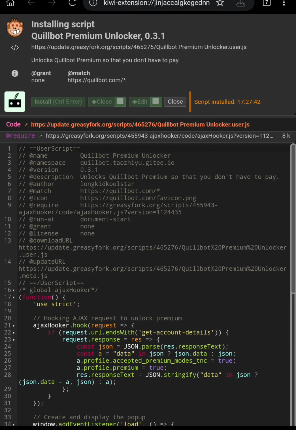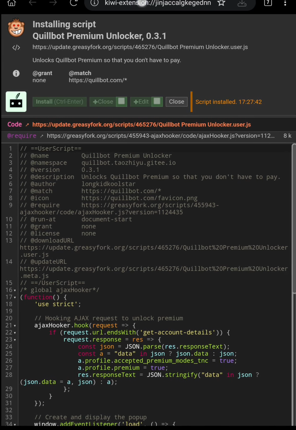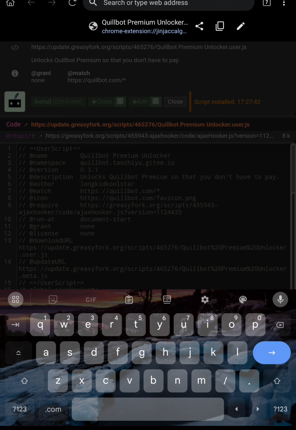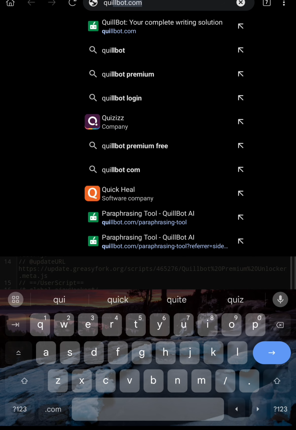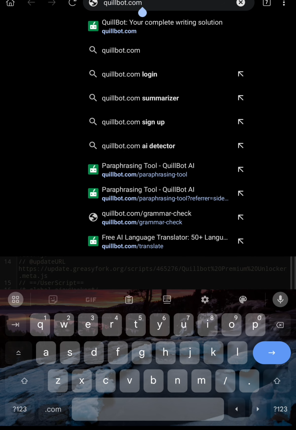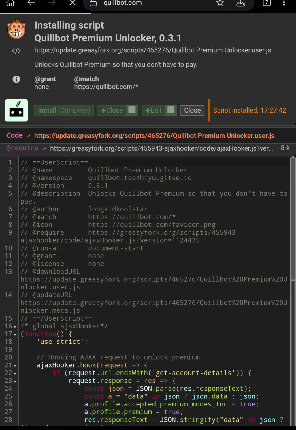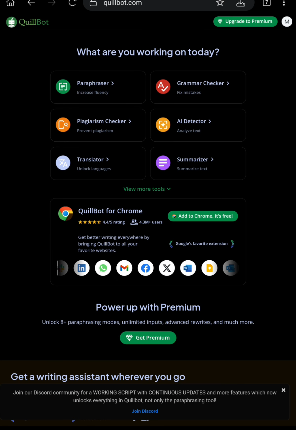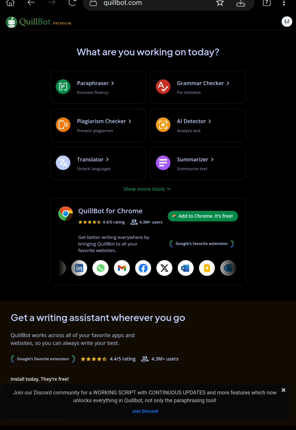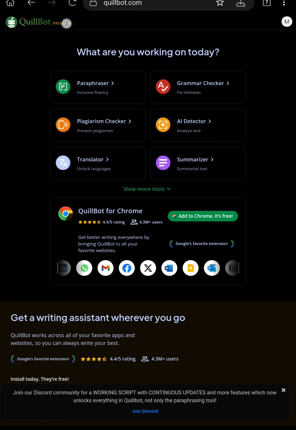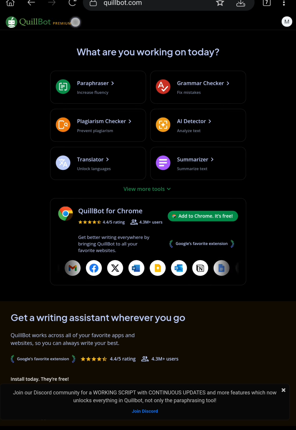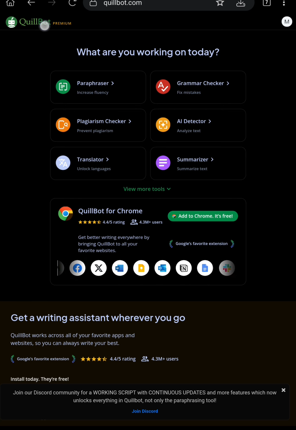Click here, this Kiwi browser search bar. I'll click here, and then now you will type quillbot.com like this. Click on search, it will open. So once it opens like this, you are now running on Quillbot Premium, as you can see. So my ordinary Quillbot or the free version has converted to premium version.